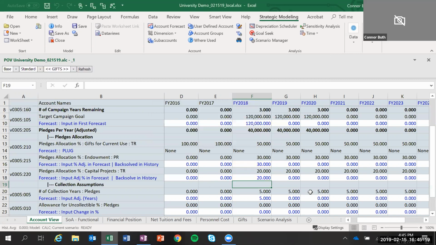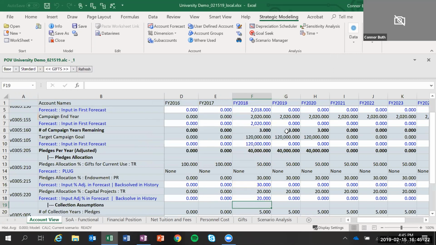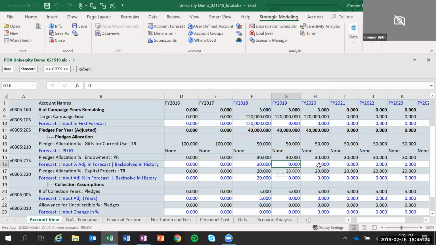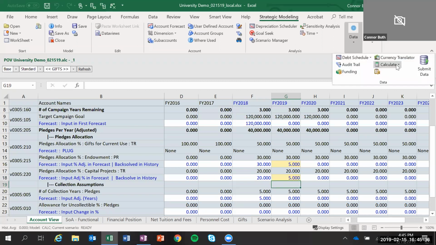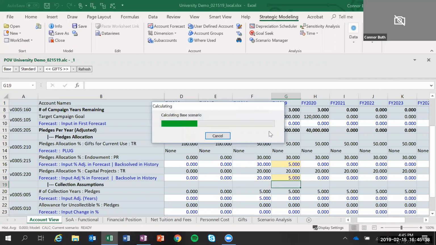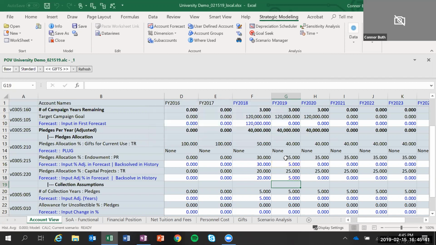Now to show you the adjustments, let's say in the next fiscal year, we actually think it's going to be 35% gifts to the endowment and 25% gifts to capital. Calculate again. You see the output rows have adjusted accordingly. So this allows you the flexibility of modeling out how your gift activity is going to come in on a year-by-year basis.